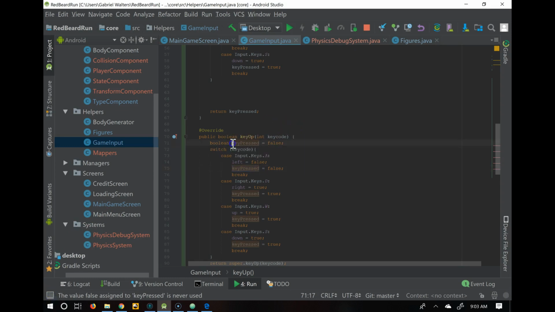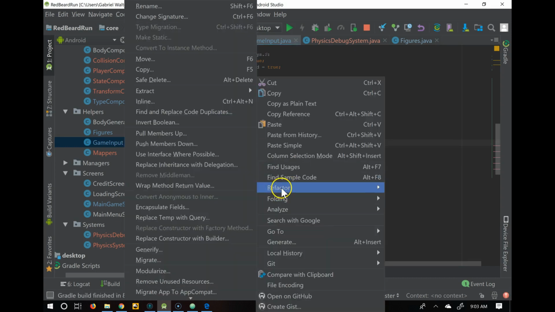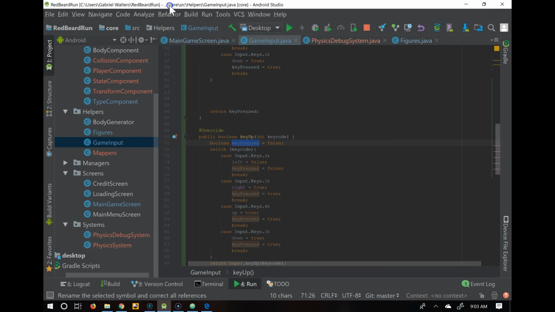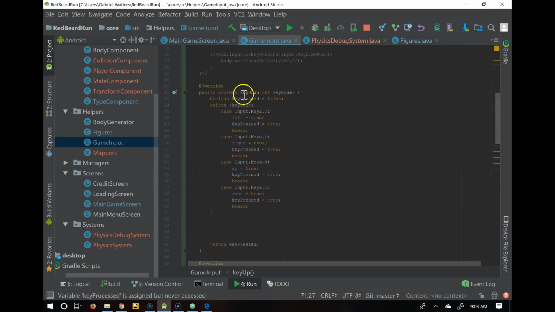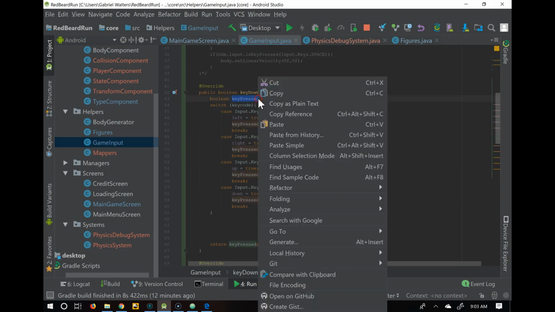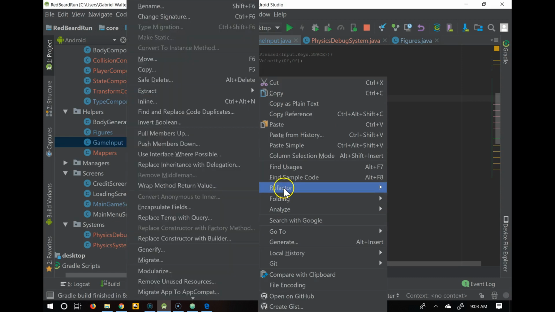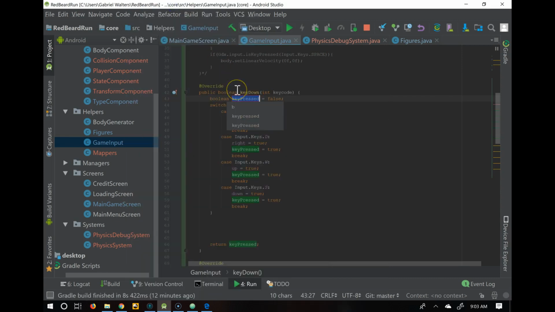Hold on. Okay, I'm going to actually change this. I'm going to refactor the key press because I think that's going to end up getting confused. Let's just rename that to key processed. Okay, because that makes more sense. And I'm going to do that up here too. Refactor, rename, key processed.